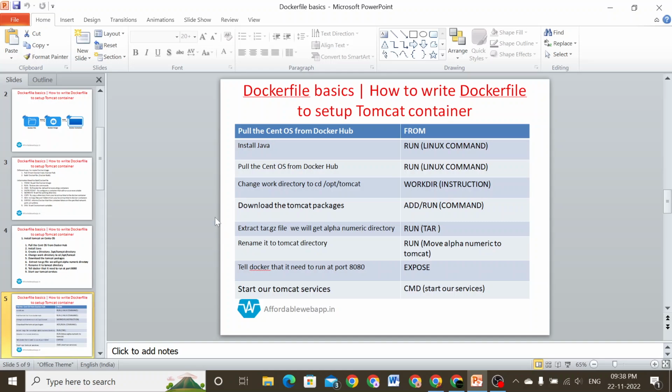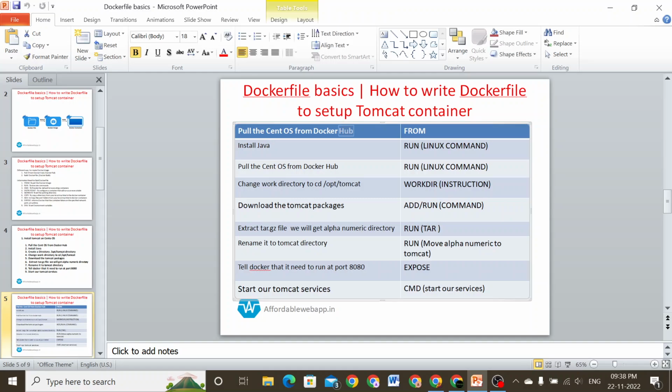To build our code, this is the problem statement, and coinciding with the problem statement, what are the things we should have in creating a Dockerfile. So to pull CentOS from Docker Hub, we should have a FROM. Install Java, we should type RUN, followed by a Linux command. Pull CentOS from Docker Hub, we can use a RUN command again. Change the work directory, so WORKDIR followed with the instruction where exactly we have to download. And download packages, it can be done by ADD or by RUN.